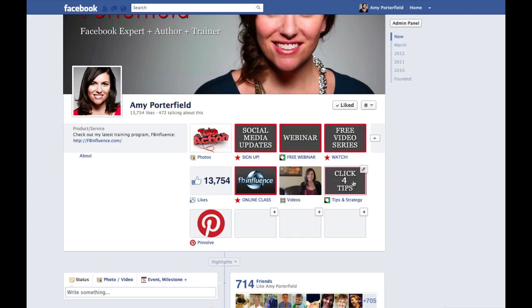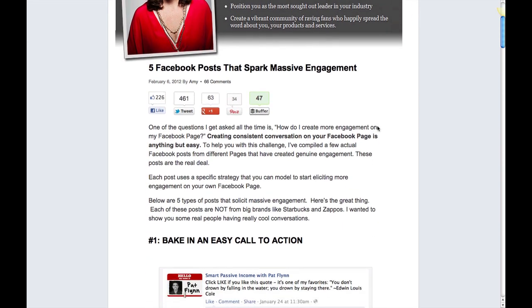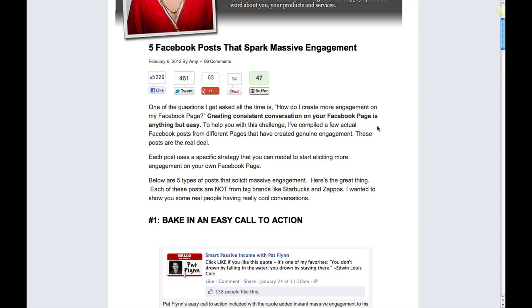First, if you click the application, you can see what's behind it. And as you can see, I've pulled in one of my blog posts. So I put a header image at the top, and then if you scroll down, this is my blog post that I pulled into my Facebook custom application.